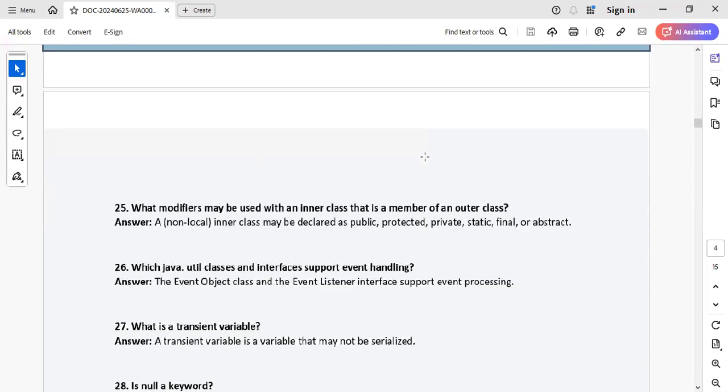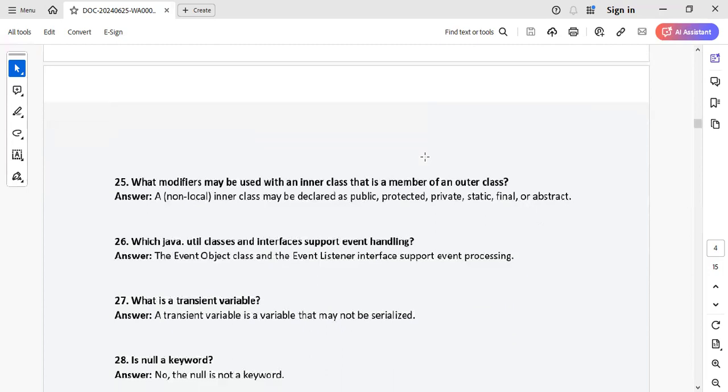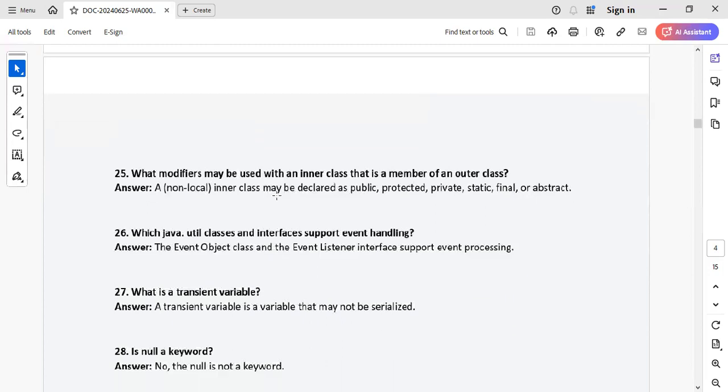Then what modifiers may be used with an inner class that is a member of an outer class? An inner class may be declared as public, protected, private, static, final, or abstract. The java.util classes and interfaces support event handling. The EventObject class and the EventListener interface support event processing.